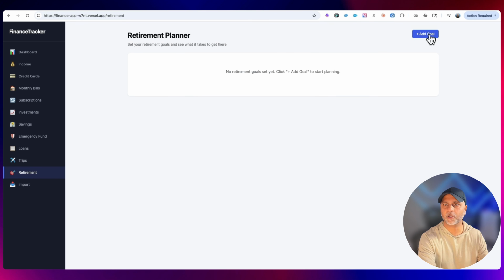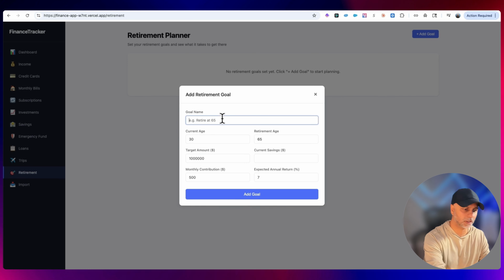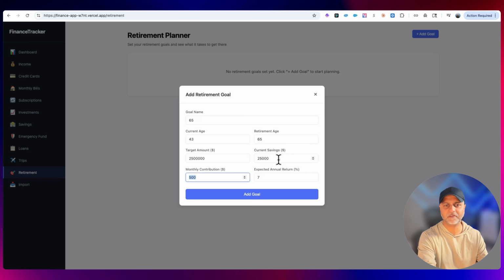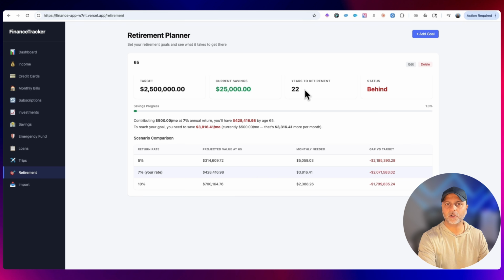let's go see what else is in here. All right, so we have our retirement. I'm going to say retirement at the age of 65, currently 43. Let's say I want 2.5 million. Okay, I cannot type that. And we're currently at 25,000. So we are 22 years to retirement and our status is behind. We are way behind.